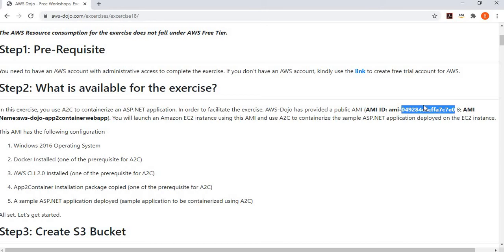This is the AMI ID, and this is the AMI name. This is a public AMI, which is shared with everyone in the AWS world who can access this AMI to launch an instance with this configuration.